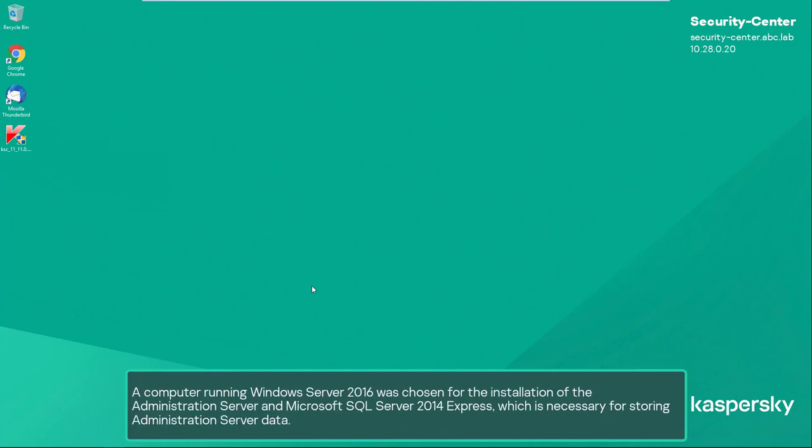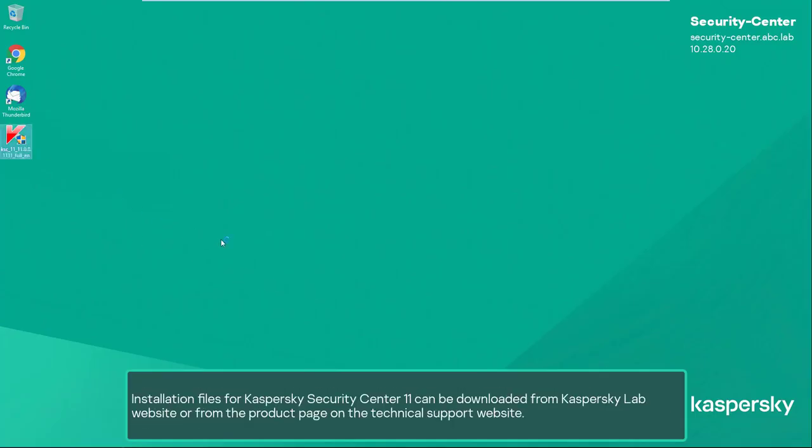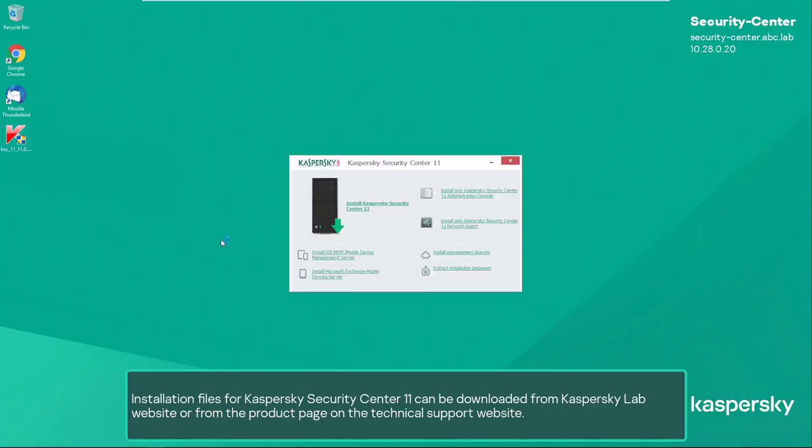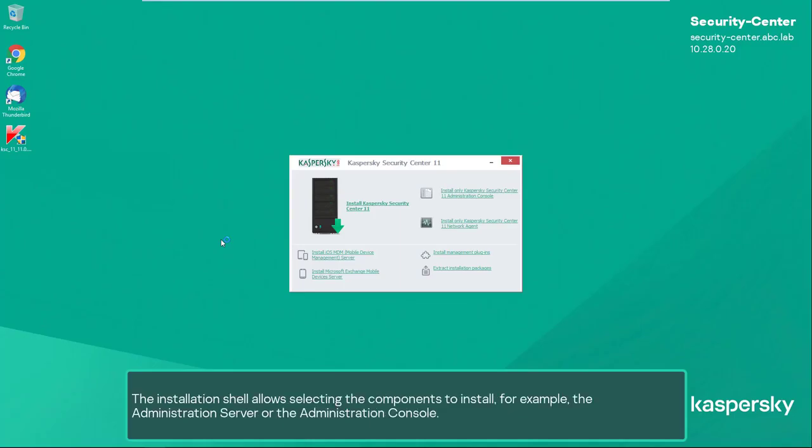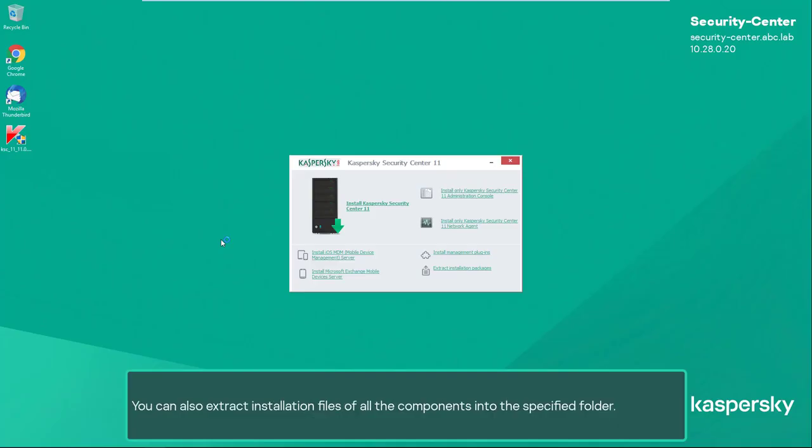A computer running Windows Server 2016 was chosen for the installation of the administration server and Microsoft SQL Server 2014 Express, which is necessary for storing administration server data. Installation files for Kaspersky Security Center 11 can be downloaded from Kaspersky Lab website or from the product page on the technical support website. When the full distribution version is run, the installation shell starts. The installation shell allows selecting the components to install, for example, the administration server or the administration console. You can also extract installation files of all the components into the specified folder.